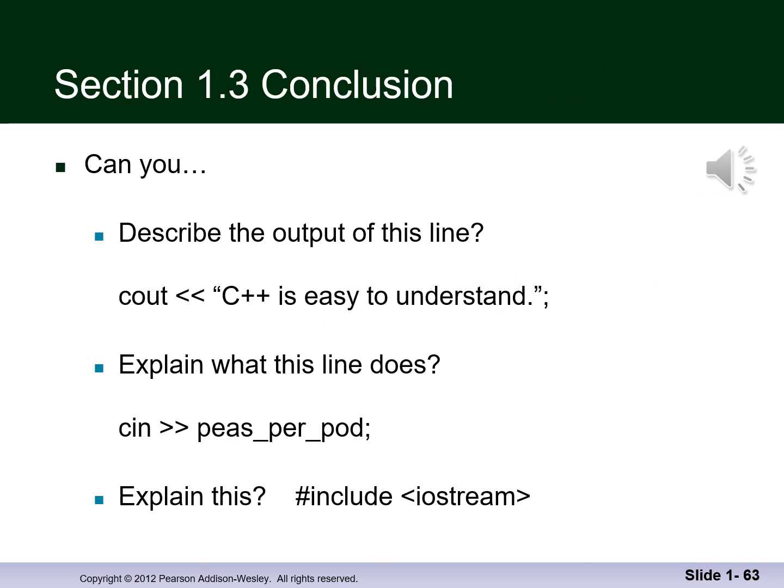As I mentioned earlier, this concludes section 1.3. We have one more section to go, and we'll be finished with chapter 1. Some questions you should be able to answer. Can you describe the output of this line? cout, and then it outputs a literal, literal because of the quotation marks. "C++ is easy to understand" will be output to the monitor.